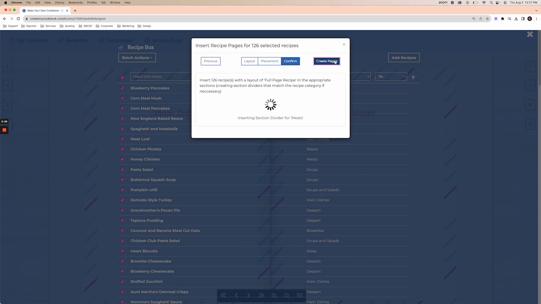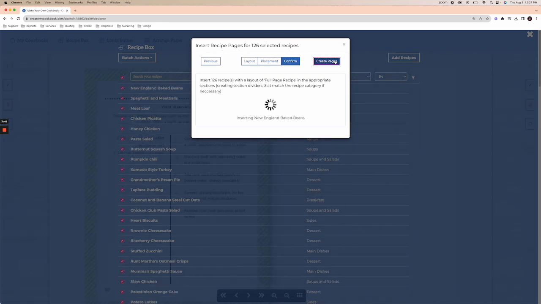This is going to import all those recipes into my book for me, and from there I can easily go through and change layouts if needed, play around with the fonts, as well as add photos in as necessary. So that's an easy way to get your book started, and then from there you just have some design work.